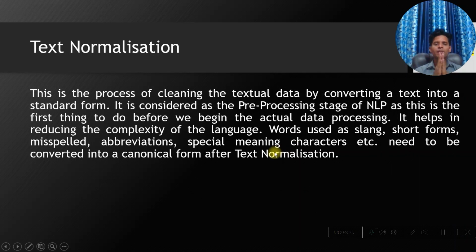Text normalization is the process of cleaning the textual data by converting a text into a standard form. It is considered a pre-processing stage of NLP, as this is the first thing to do before we begin the actual data processing. It helps in reducing the complexity of the language. Words used as slang, short forms, misspellings, abbreviations, special characters, etc. need to be converted into a canonical form after text normalization.